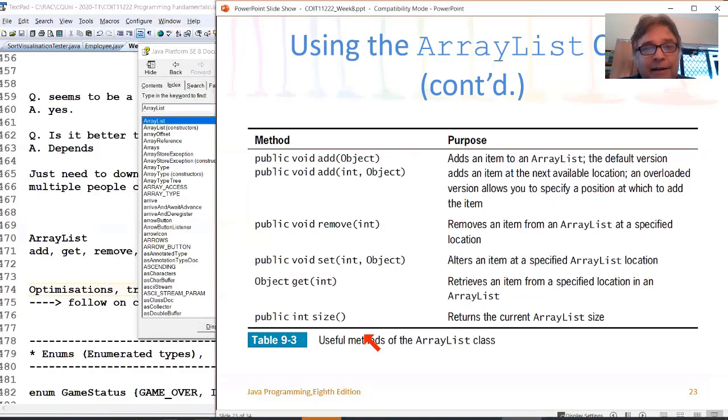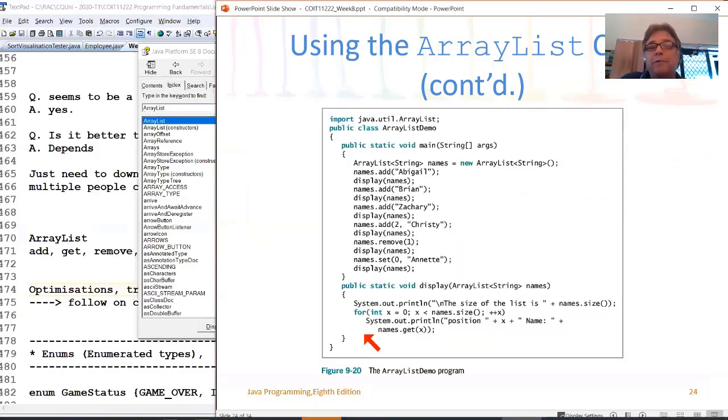Okay, coming up to the end. Oh, quick example first. So a list of strings called names. Add Abigail, display names. So we're calling the display method down here. That'll just show Abigail. Add Brian, display names. So now it should be Abigail and then Brian. Add Zachary and display names. So now it should be Abigail, Brian, Zachary.